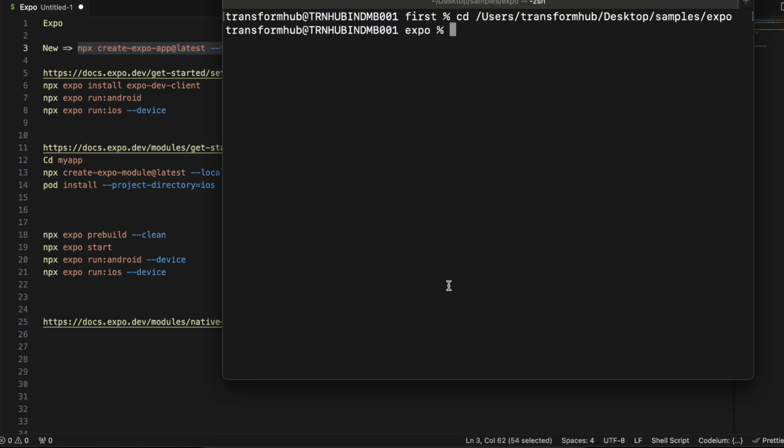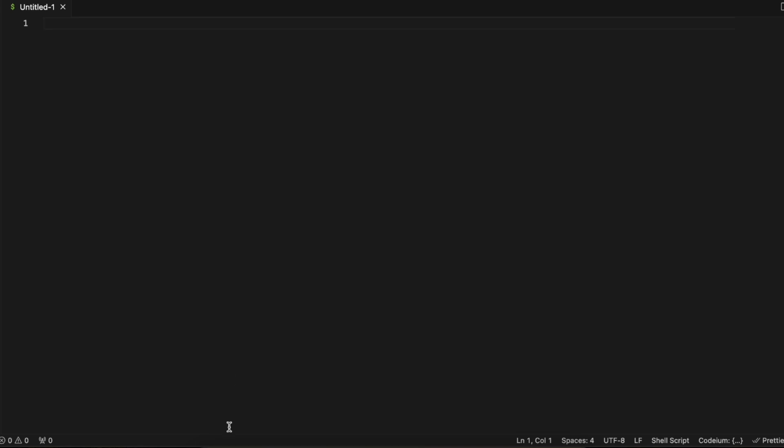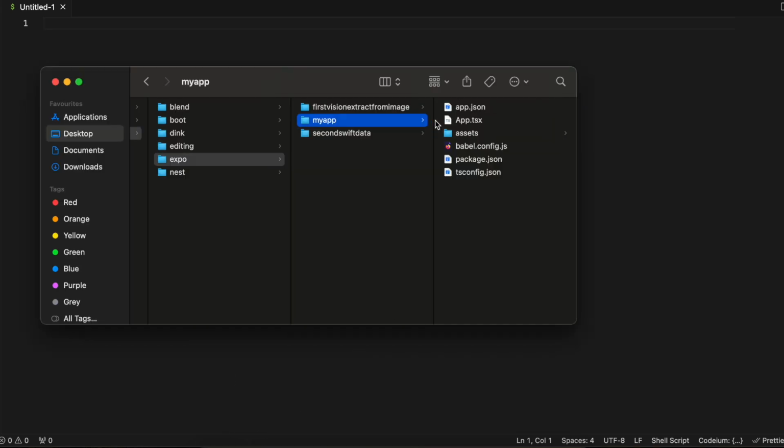The reason I am using this blank TypeScript template is because it creates less boilerplate code and it has TypeScript support as well. So I will just give my app name as my app. You can give it whatever name you feel like. Now it will create one project for us. I will just open that inside VS Code. So here is our project.